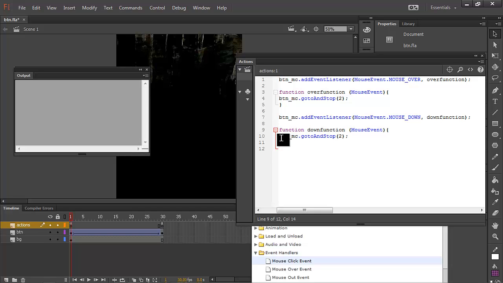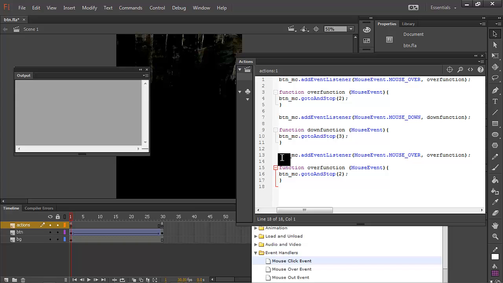And I want it to do the same thing, go to my button movie clip, but I don't want it to stop on frame 2. I want it to stop on frame 3. Now I'm going to paste that code again, and then I'm going to have a button event listener, and instead of mouse over, I'm going to put mouse out, and then here I'm going to put an out function. And here I'm going to rename this out. And then I'm going to make it go to and play frame 1. So that means when I roll out of my button, it's going to go back to my normal state.